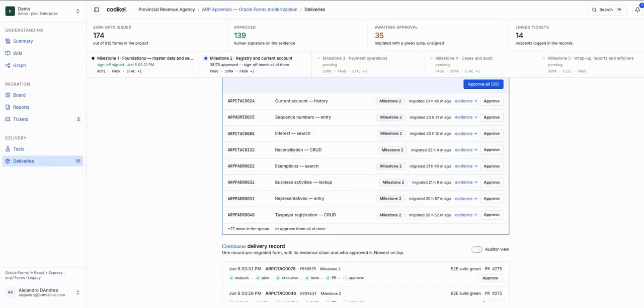Codikel completes migrations and guarantees 100% functional completeness in record time.